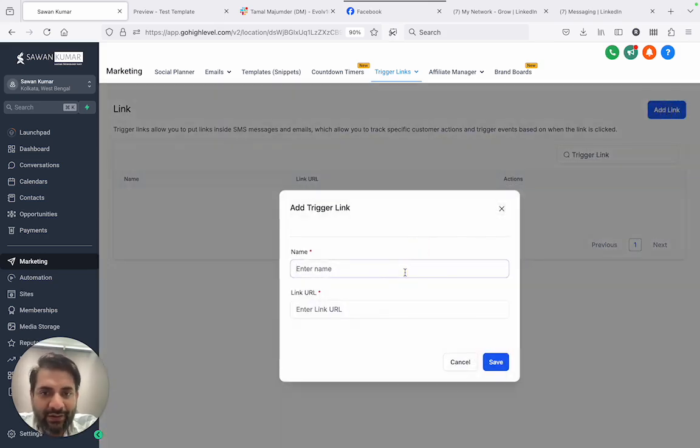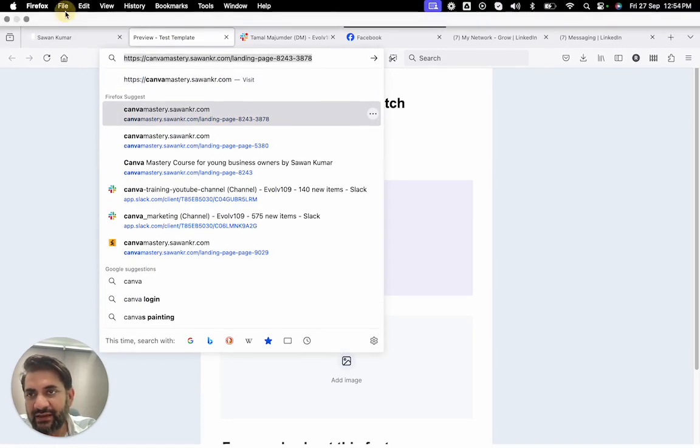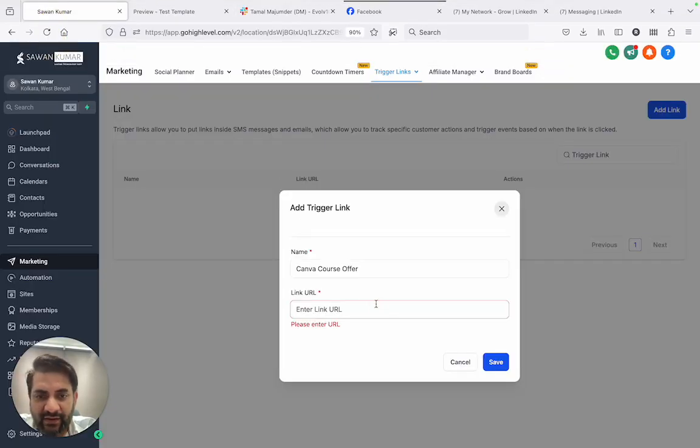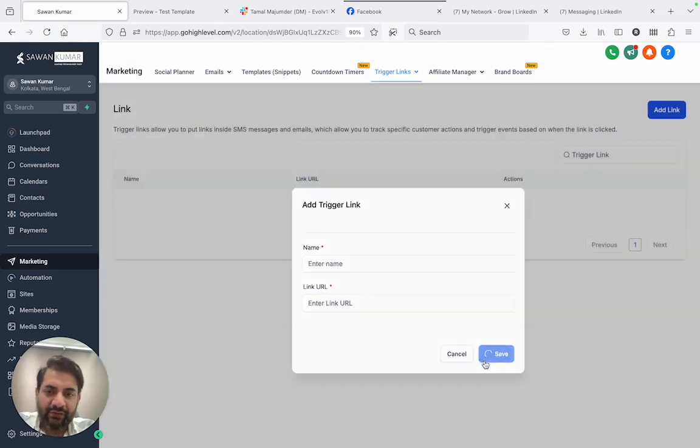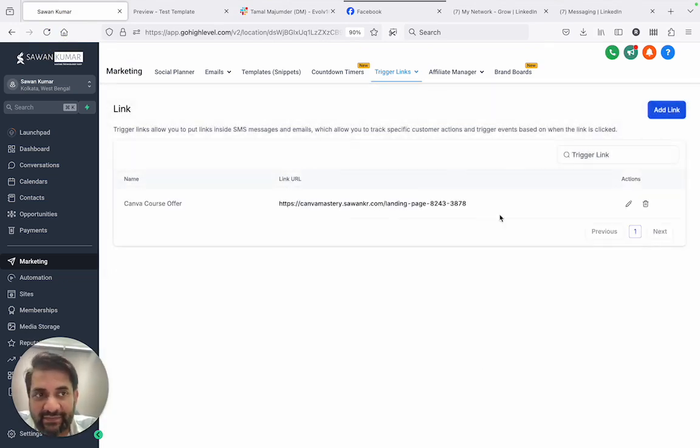I create a name for the trigger link. That could be, let's say, Canva course offer. I add a link, so Canva mastery, that's a course link that I have. I give this link. Now that's created as a trigger link.